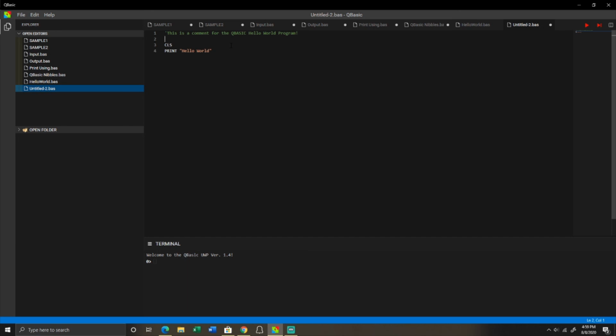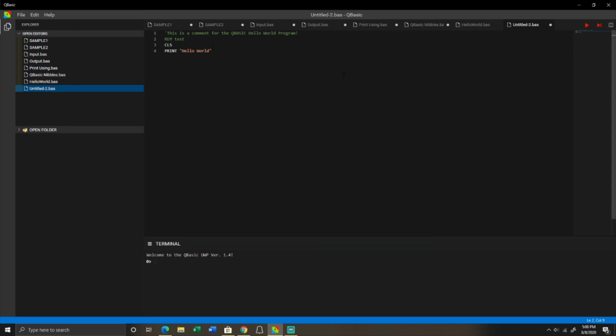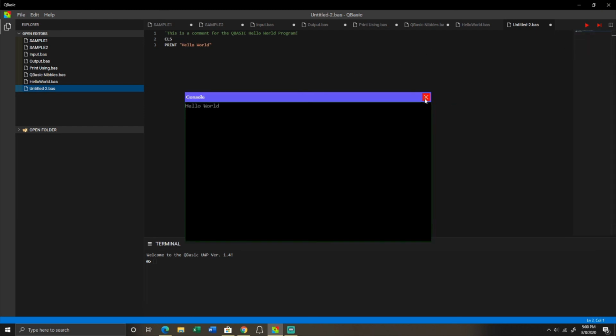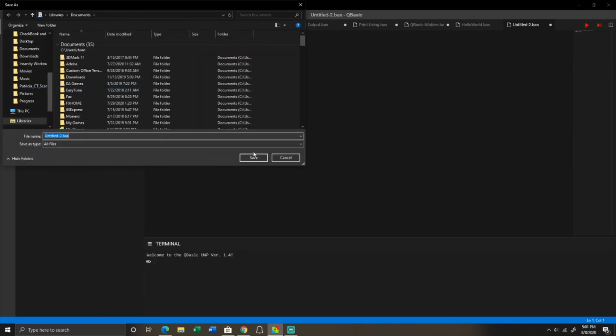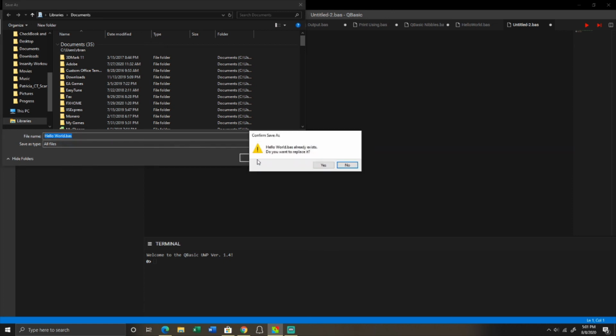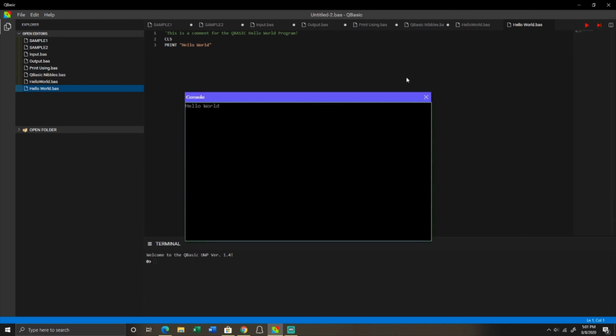Used to be you could do the REM command. It looks like it still recognizes it. It highlights it. However, I tried this earlier, and it gave me an error saying it was undefined sub. So it looks like maybe we can't use it anymore. But the rest of it's fine. Still runs perfectly well. And then you can save as. And you do want to keep that .bas, so I would imagine that is important. Yes. And that's it. That's how you do Hello World in QBasic.